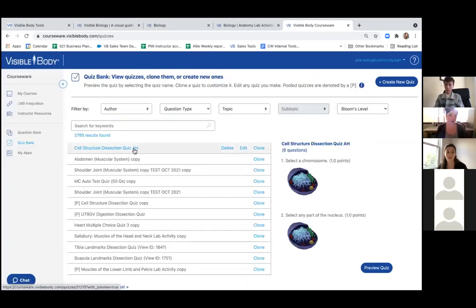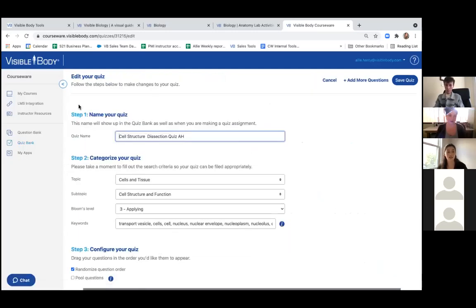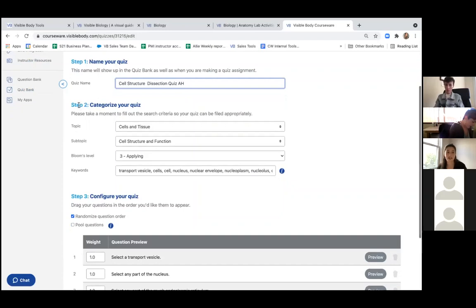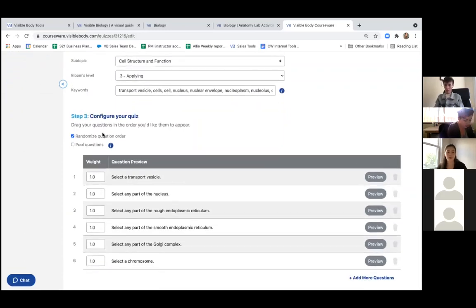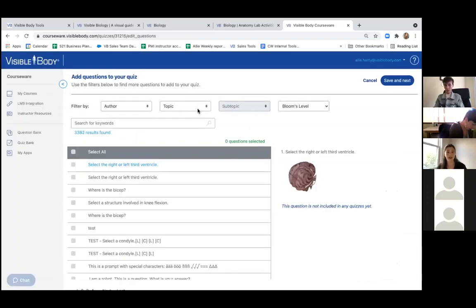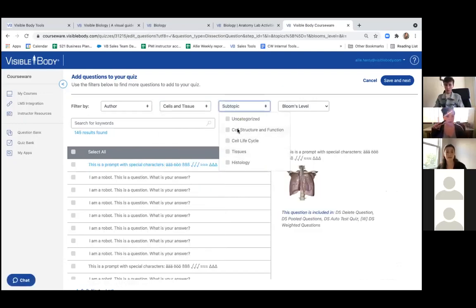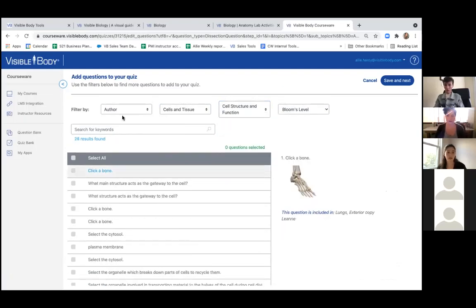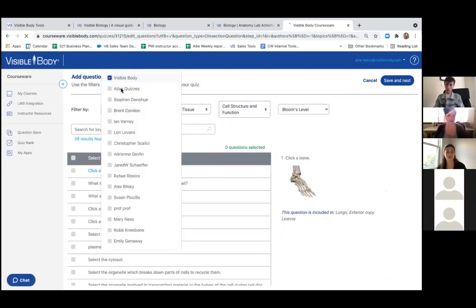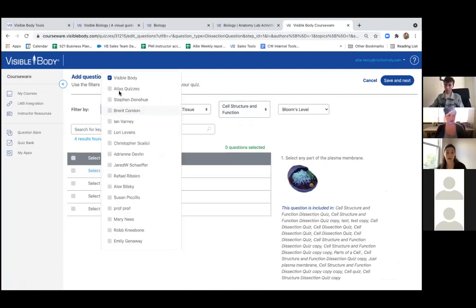And once I save it as a copy, it now becomes mine to edit. I can click edit and change the details of my quiz, categorization, name, etc. And down below, I can change the configuration and the content. So I can add more questions here and it will take me to some filters where I can then filter down into cells and tissue and subtopic, maybe cell structure and function, and I can pick and choose which quiz questions I want to add to my quiz. I'm just choosing an author here.